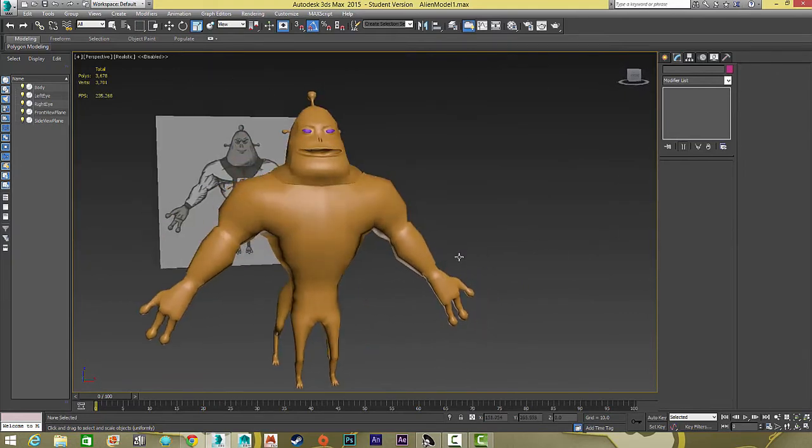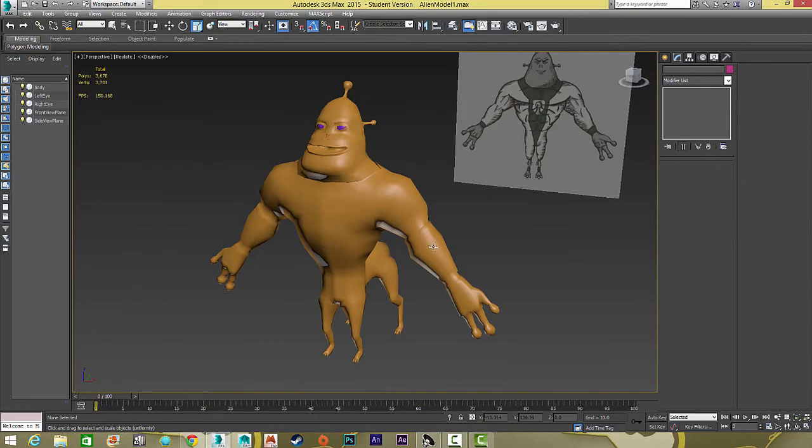Now we can move on to UV mapping and texturing this character. So that'll be it for this video. In the next video, we'll run into UV mapping.